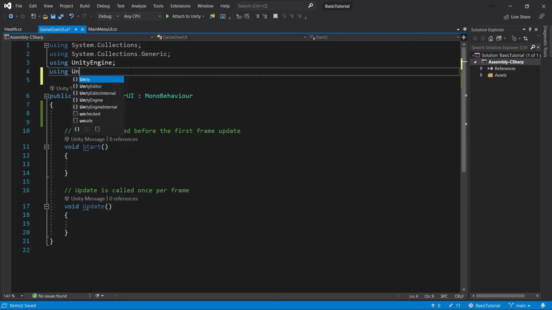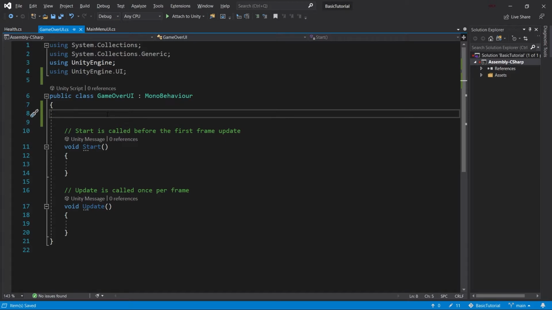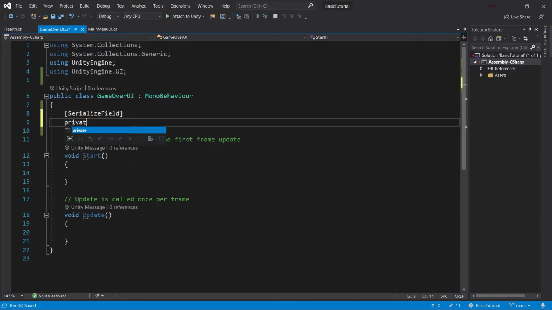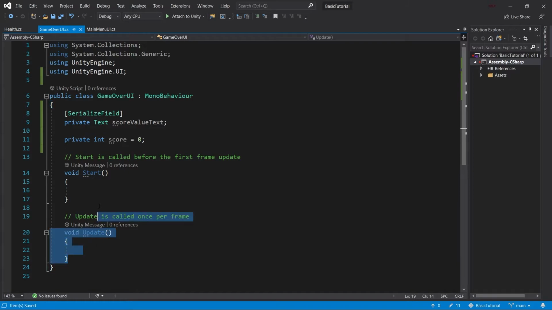First of all, we'll be using UnityEngine.UI here. There you go. And we'll have a serialized field for a private text, which is going to be the score value text. This is the score that the player has achieved. We're simply going to count how many enemies have died. Private integer score equals 0. And then there's just a few things that we need. We actually do not need the update method in this case.